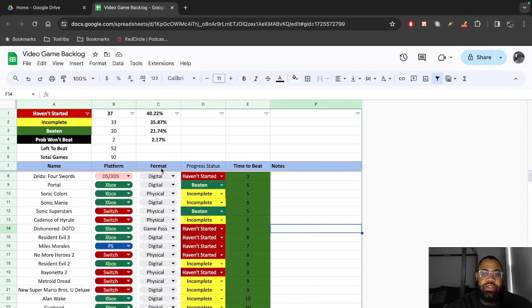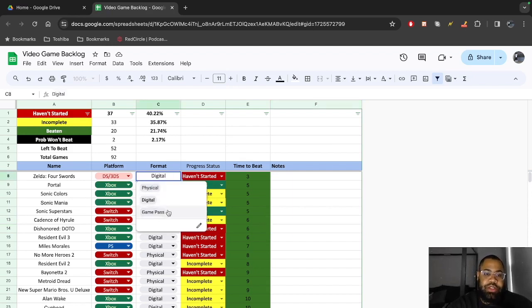And then I also did a format category, which I thought was very important too, because sometimes, depending on your organization skills, obviously physical, you could see it, but sometimes it might be hiding in a desk somewhere or a bin or something you may not know. Digital, obviously, you downloaded it, or maybe you didn't download it yet, and it might be on a different system you may not know. And then I have Game Pass as a third option.